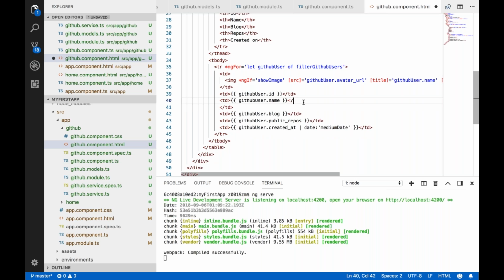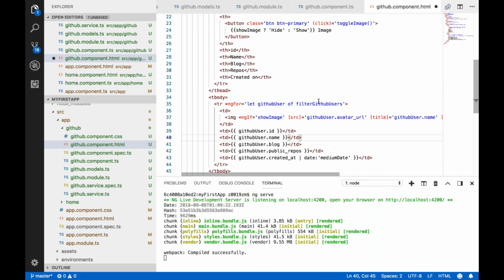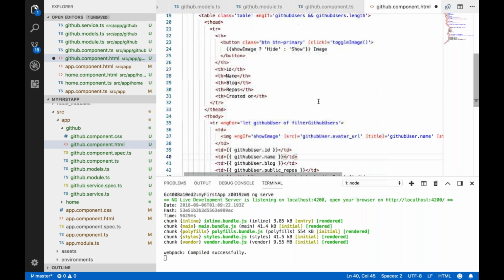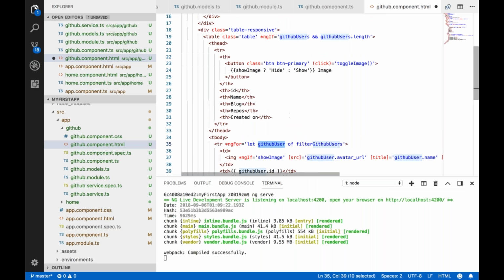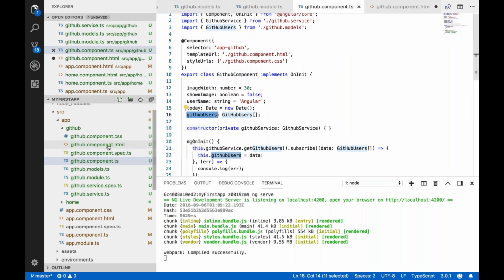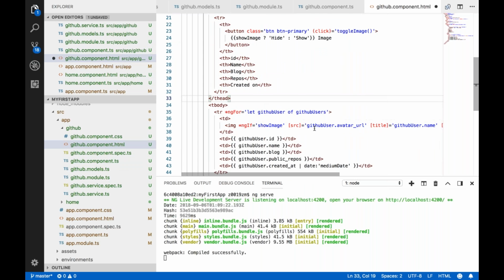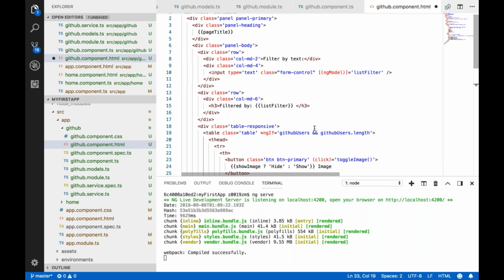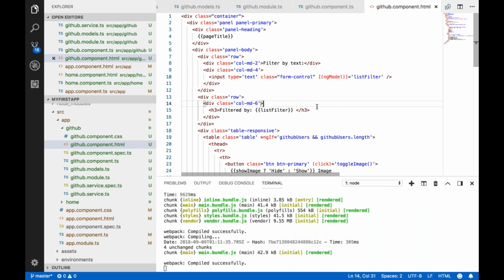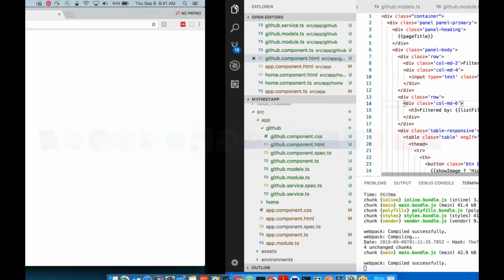We just added a few Bootstrap classes, otherwise it's all the same, so we don't have to worry much. But I think a few of the changes are there. GitHub users, GitHub users, yeah. That should be fine. Cool. Save it, go back to the browser, and now you can see our page looks good.